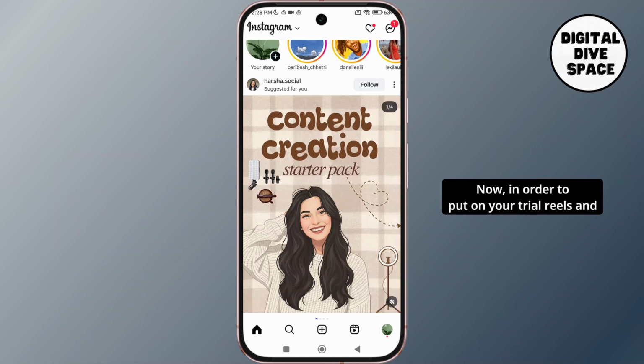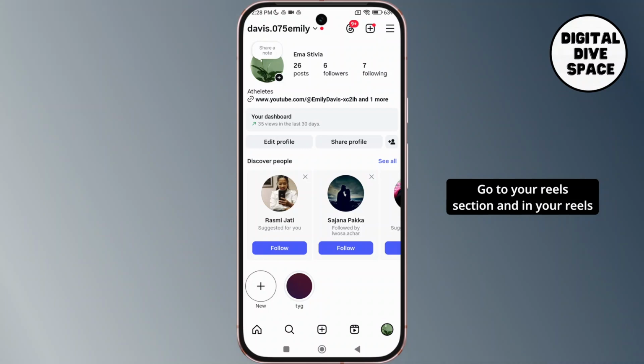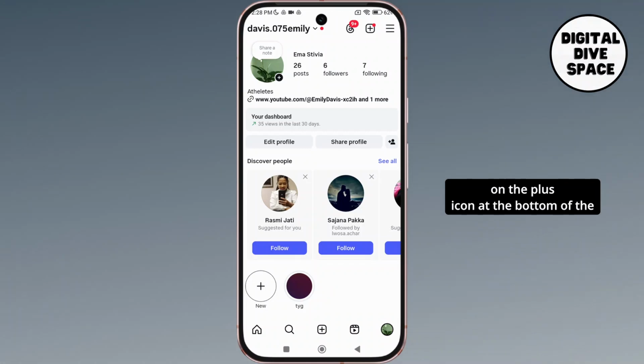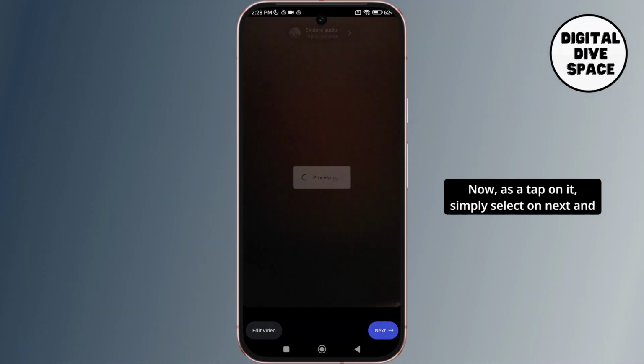Now in order to put on your trial reels and share it to everyone, you can simply land on your profile icon. Go to your reel section, and in your reel section you do not have any trial reels. So what you can do is simply first of all tap on the plus icon at the bottom of the screen and select reel, and now select any of the reels. Now as you tap on it, simply select next.